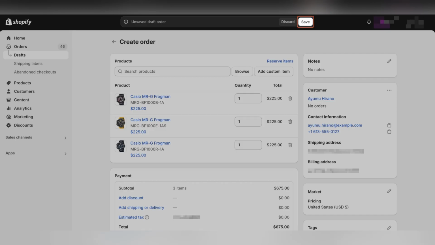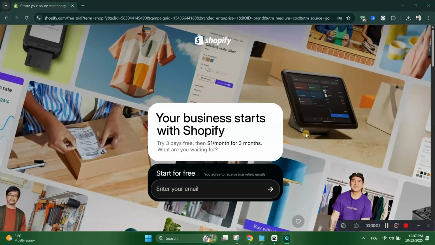This simple process helps keep your records clean, adds professionalism to your brand, and gives customers a polished document confirming their purchase.